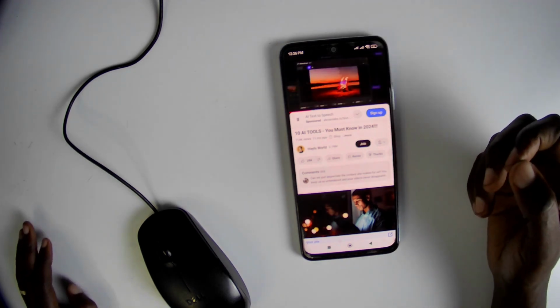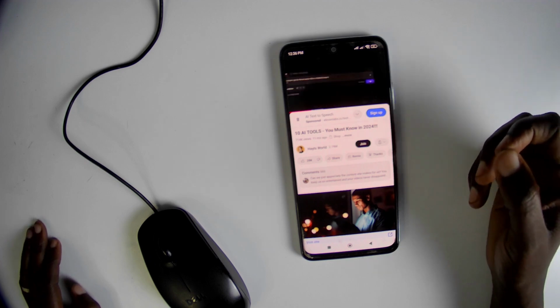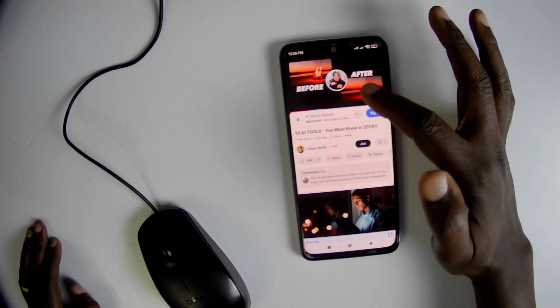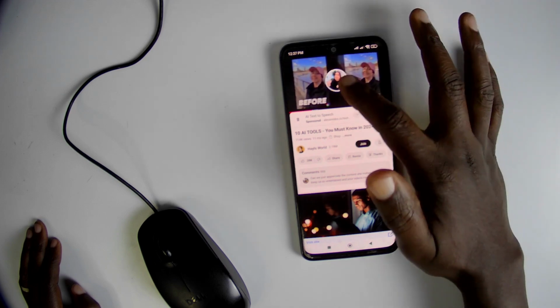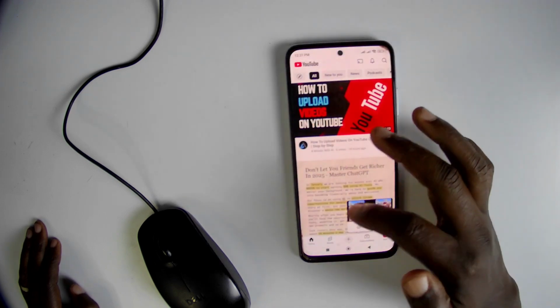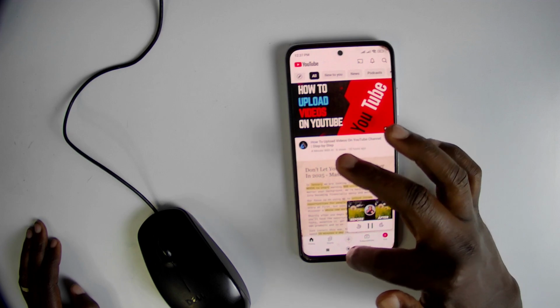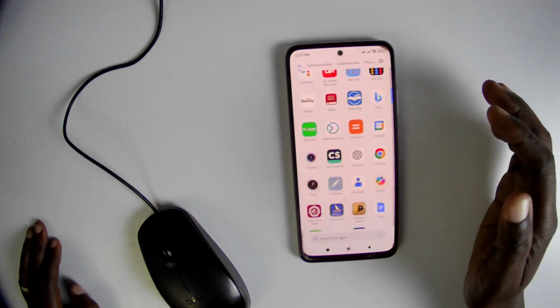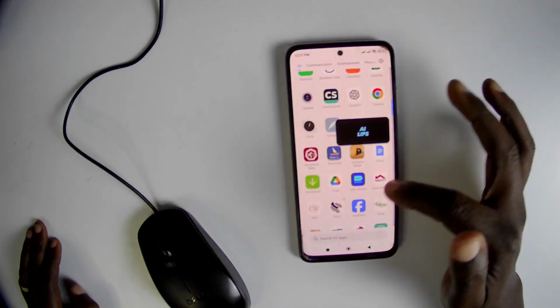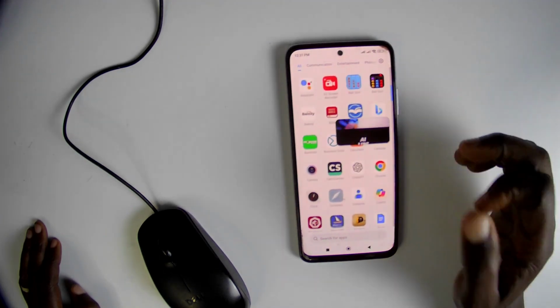The simplest way to watch your videos on YouTube in this mode is simply to swipe downwards on the current video that you are watching. If I do this, you can see it has gone into picture in picture mode, and therefore I can still browse. I can even exit and go do other things on my mobile phone while the video is still playing.